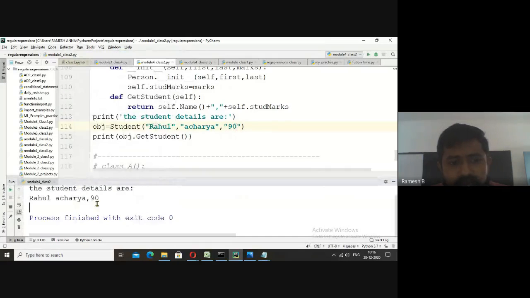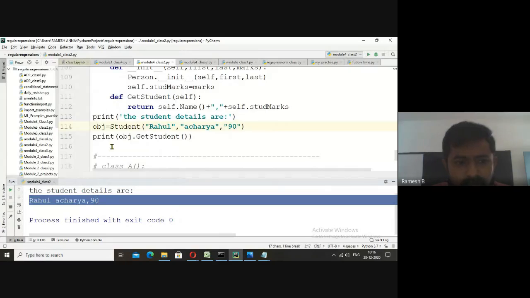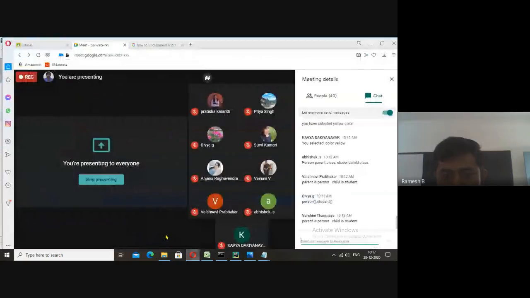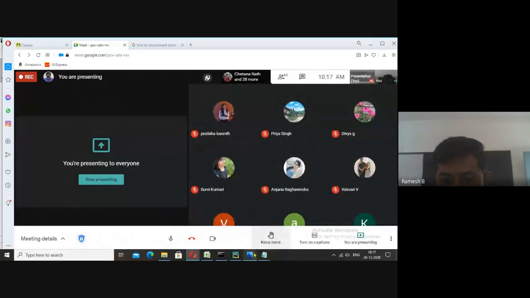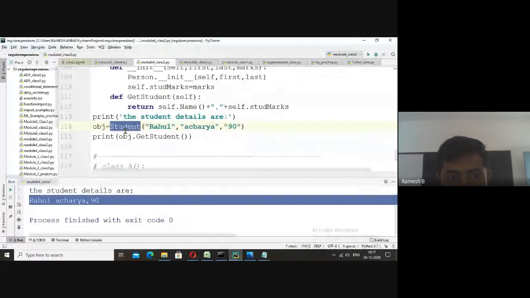You see there, we got 90. Now, for example, how to check whether this object is the instance of student? Okay, whether this object is the instance of student. How to check that?